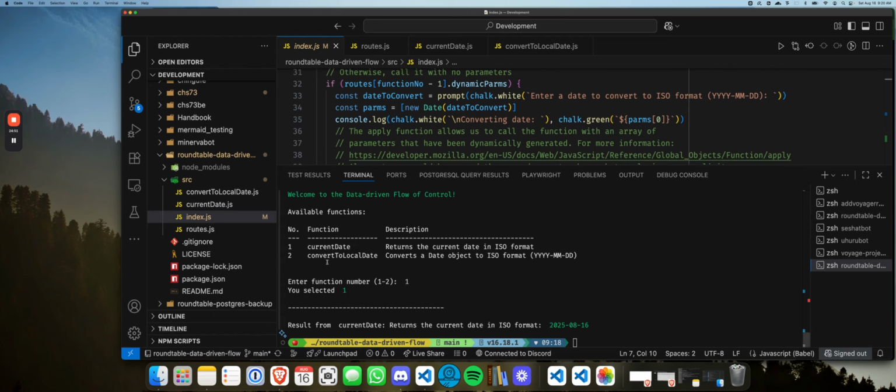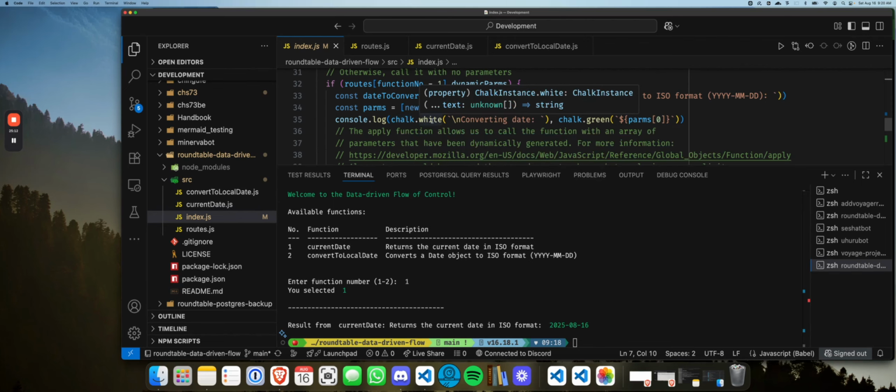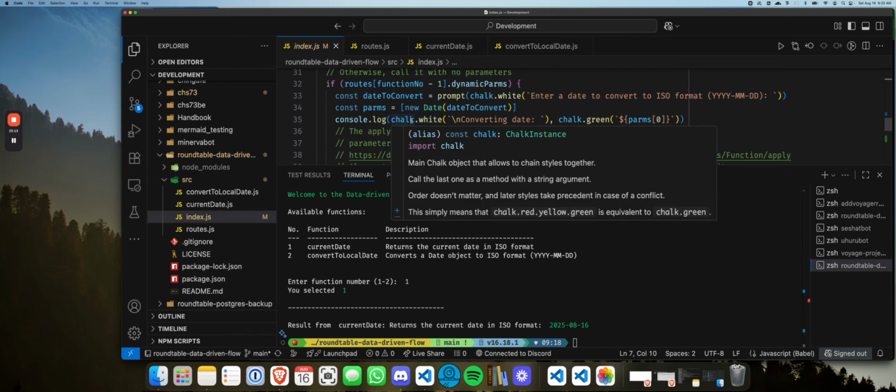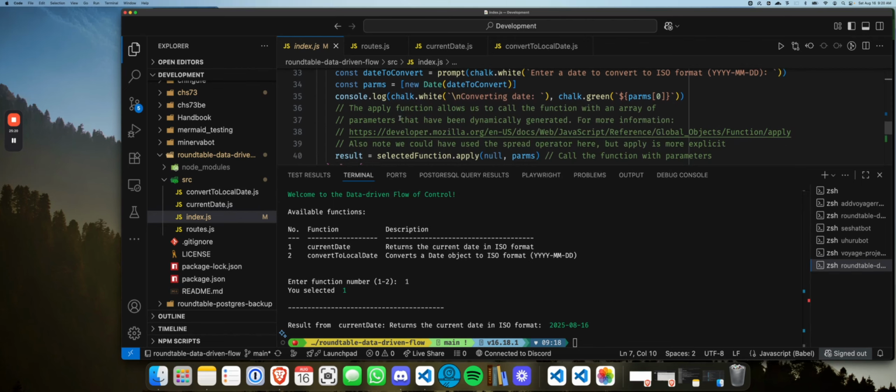So let's look at the second piece of this. Let's look at the second function because it accepts a parameter. So the question becomes, how do you dynamically pass a parameter to a function? It's easy if I were calling, in this case, chalk.white or console.log. I know what parameters. I just hard coded the parameters in my program.